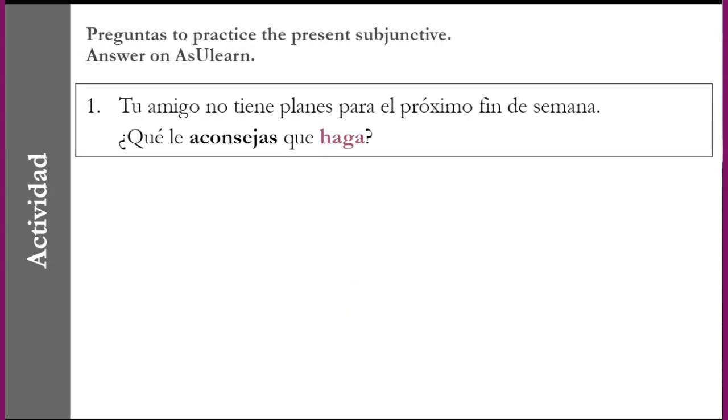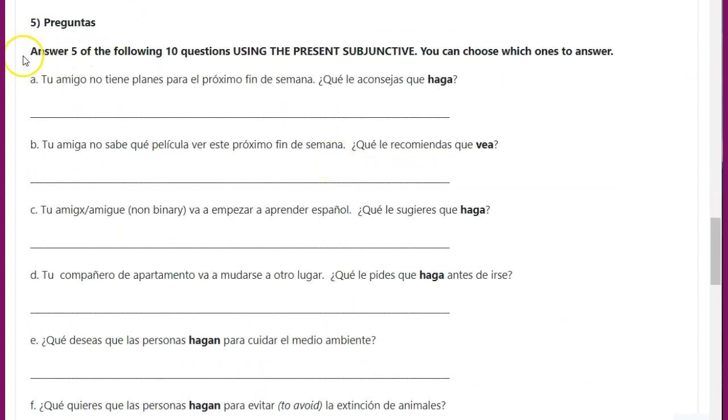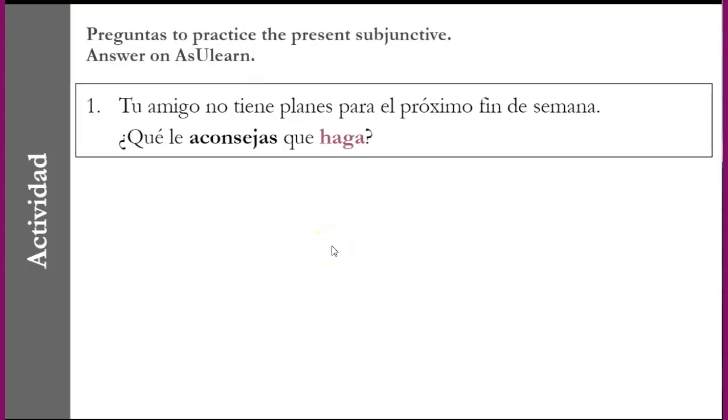Okay, I think this is number 5. So you'll have 10 questions and I want you to answer 5 of them using the present of the subjunctive. You can choose which ones to answer. So these questions are triggering the use of the subjunctive, and what I want you to do is to answer them using the present of the subjunctive.